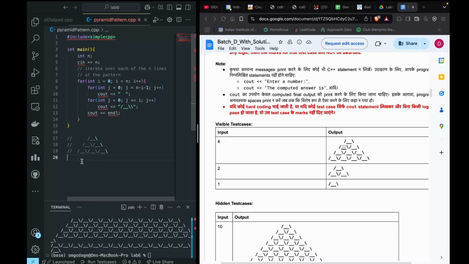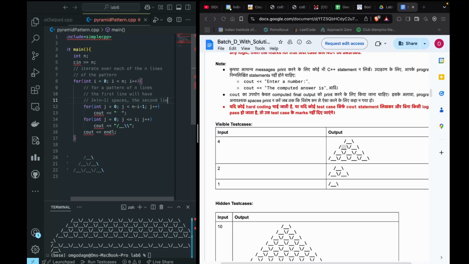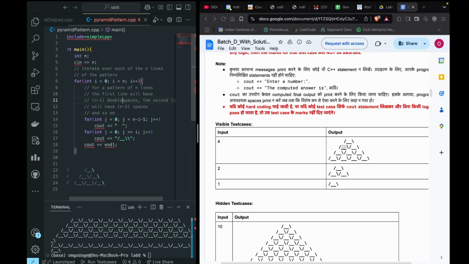Okay, so for a pattern of n lines, the first line will have 2 into n minus 1 spaces. The second line will have 2 into n minus 2 spaces, and so on. So I have put these 2 spaces together, so ignore this part for now and make this double spaces.